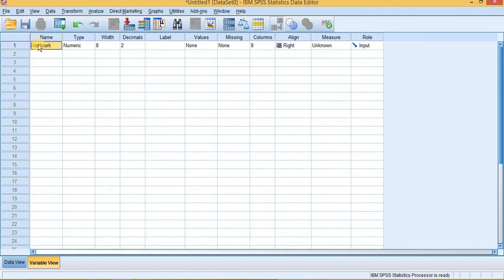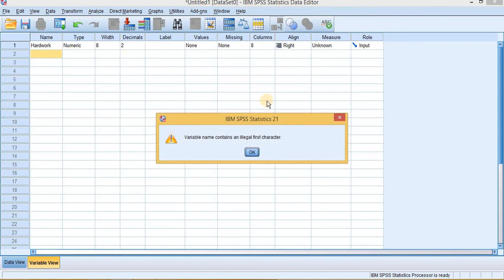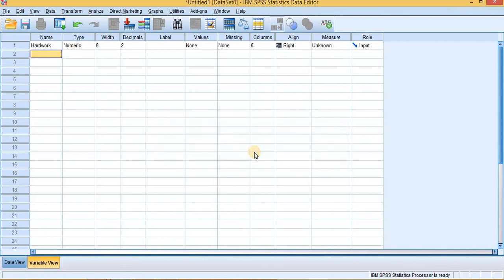Okay, so let's discuss some do's and don'ts of writing criteria of the variable name. Before the variable name, we cannot put a number. If I put a number, then this software will term it as an illegal character, and it is defining here: variable name contains an illegal first character. It means a number is not acceptable by this software in the beginning. Okay, so let's check it out.